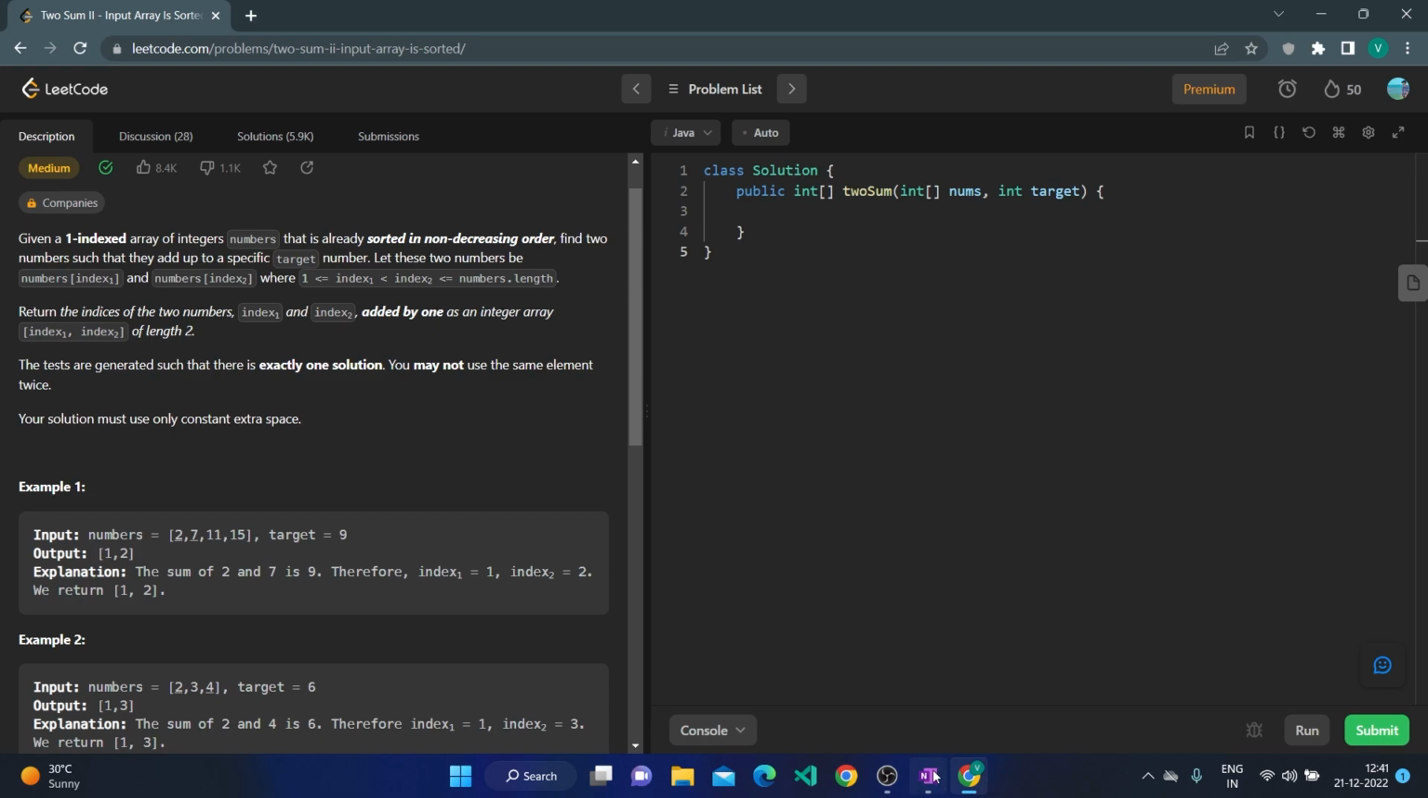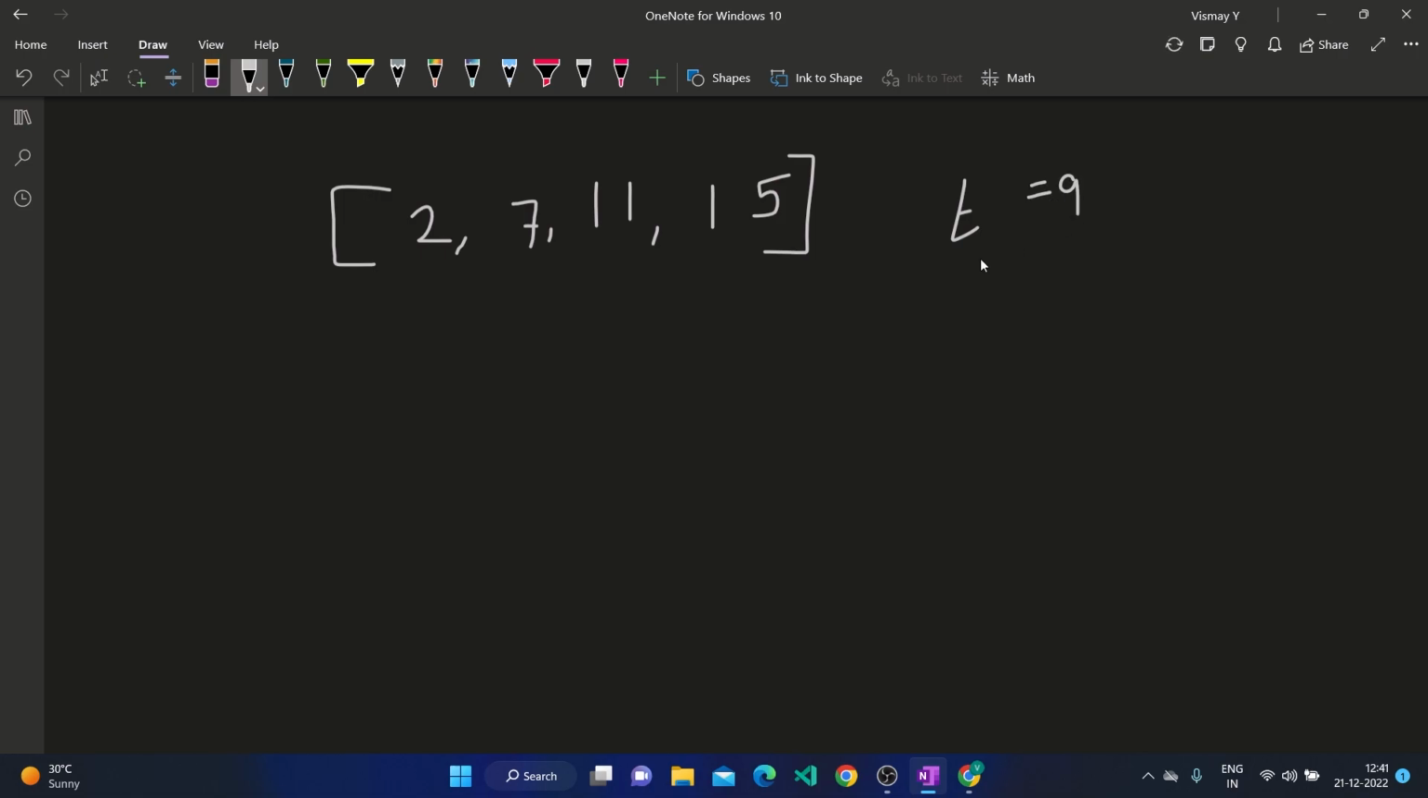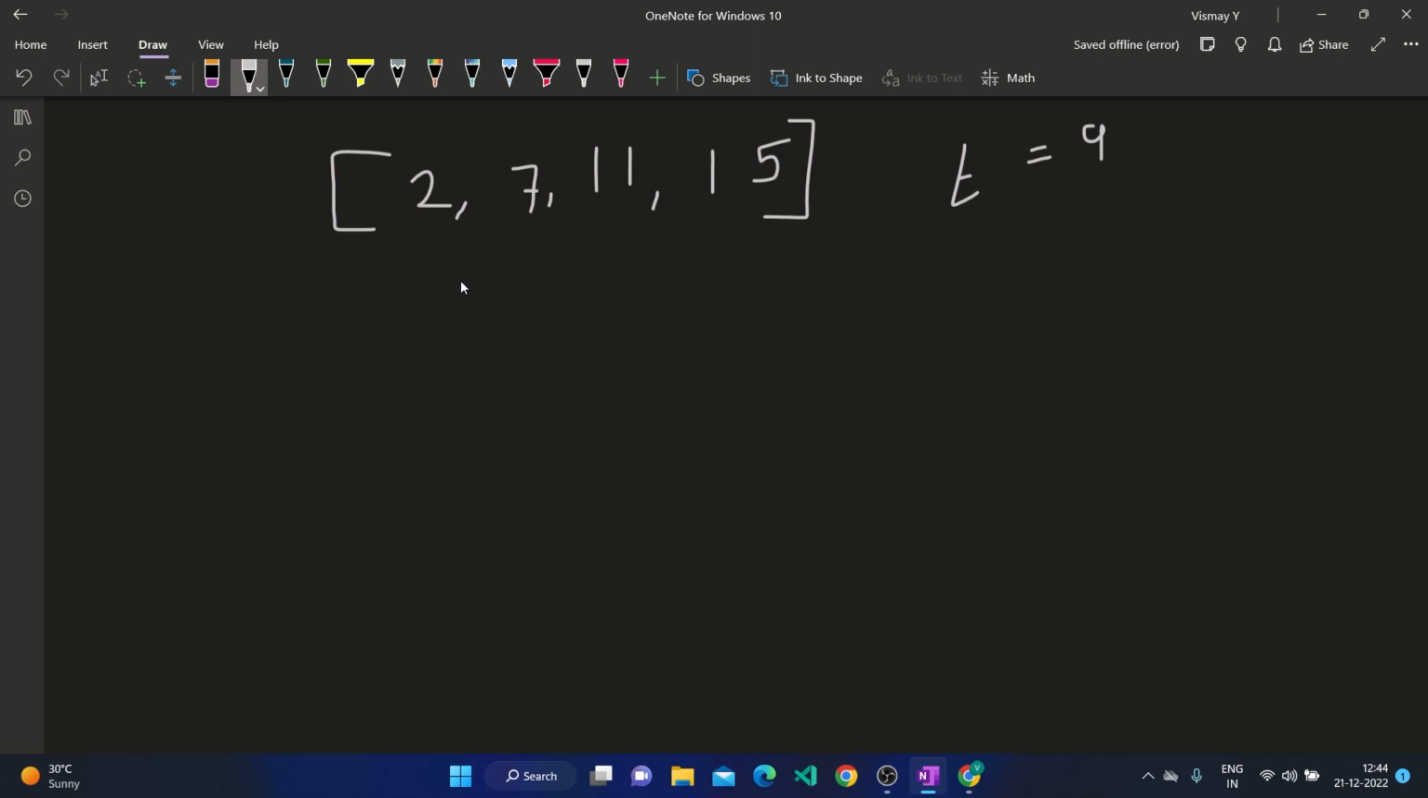So let's understand this. Let's say we have this array as 2, then 7, then 11, and then 15. And the target is 9. Okay. So in the two sum problem, what we do is we iterate through the array and we will check if the target minus the element at every index, so the resultant, if that element is present in the array till which we have just traversed.